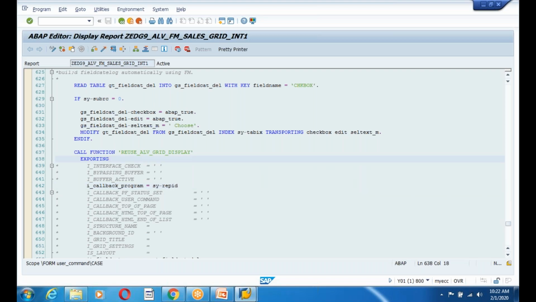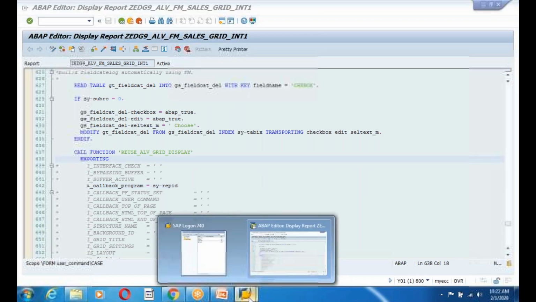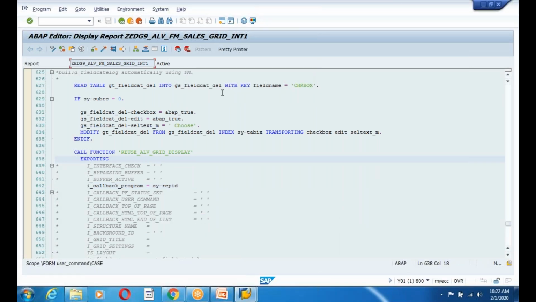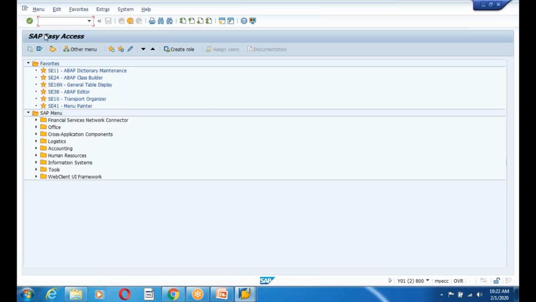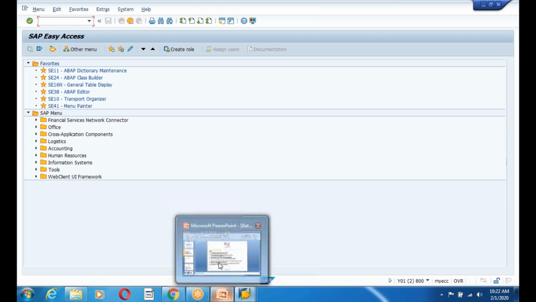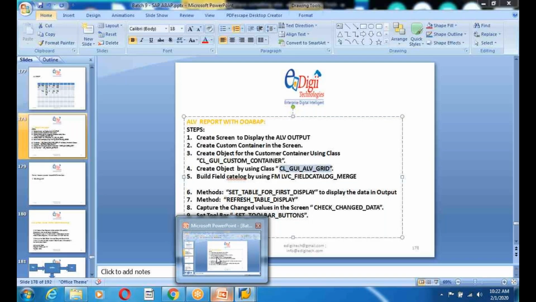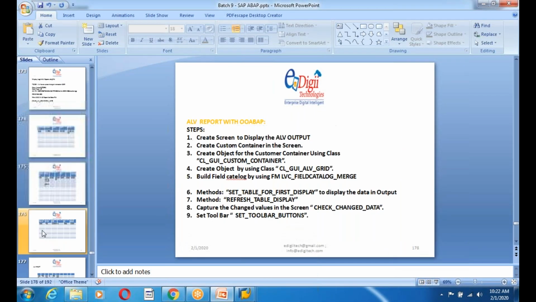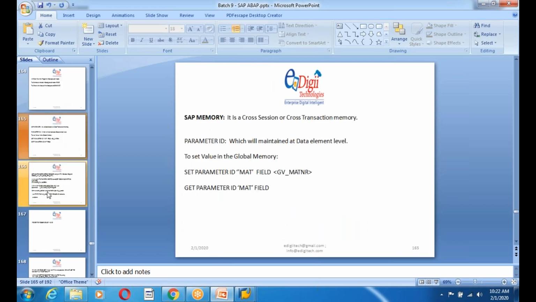Maybe the same functionality we are going to do in ALV reports with object-oriented ABAP, and how you can do it with object-oriented ABAP. But this time, I won't take sales. Maybe I will go with the purchasing details. So go to the purchasing details.